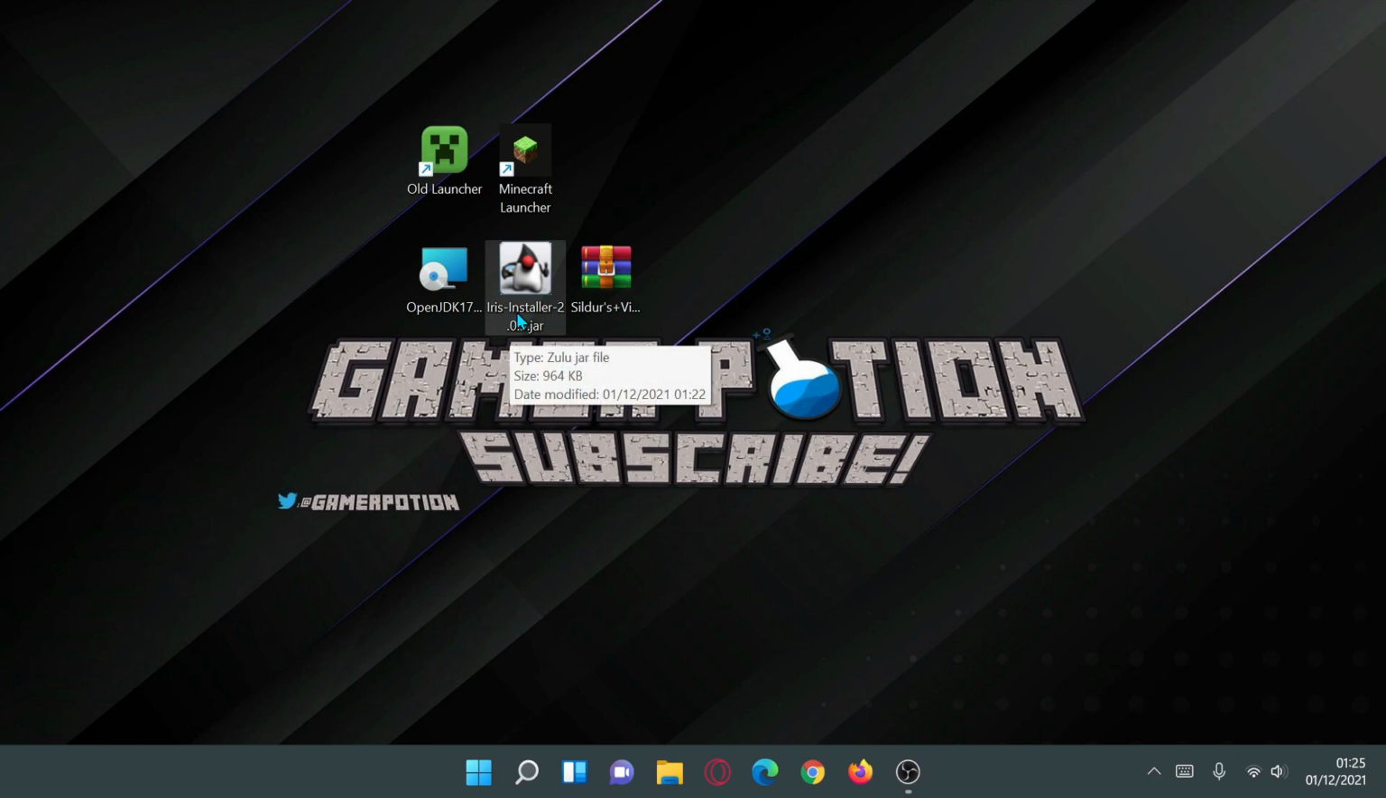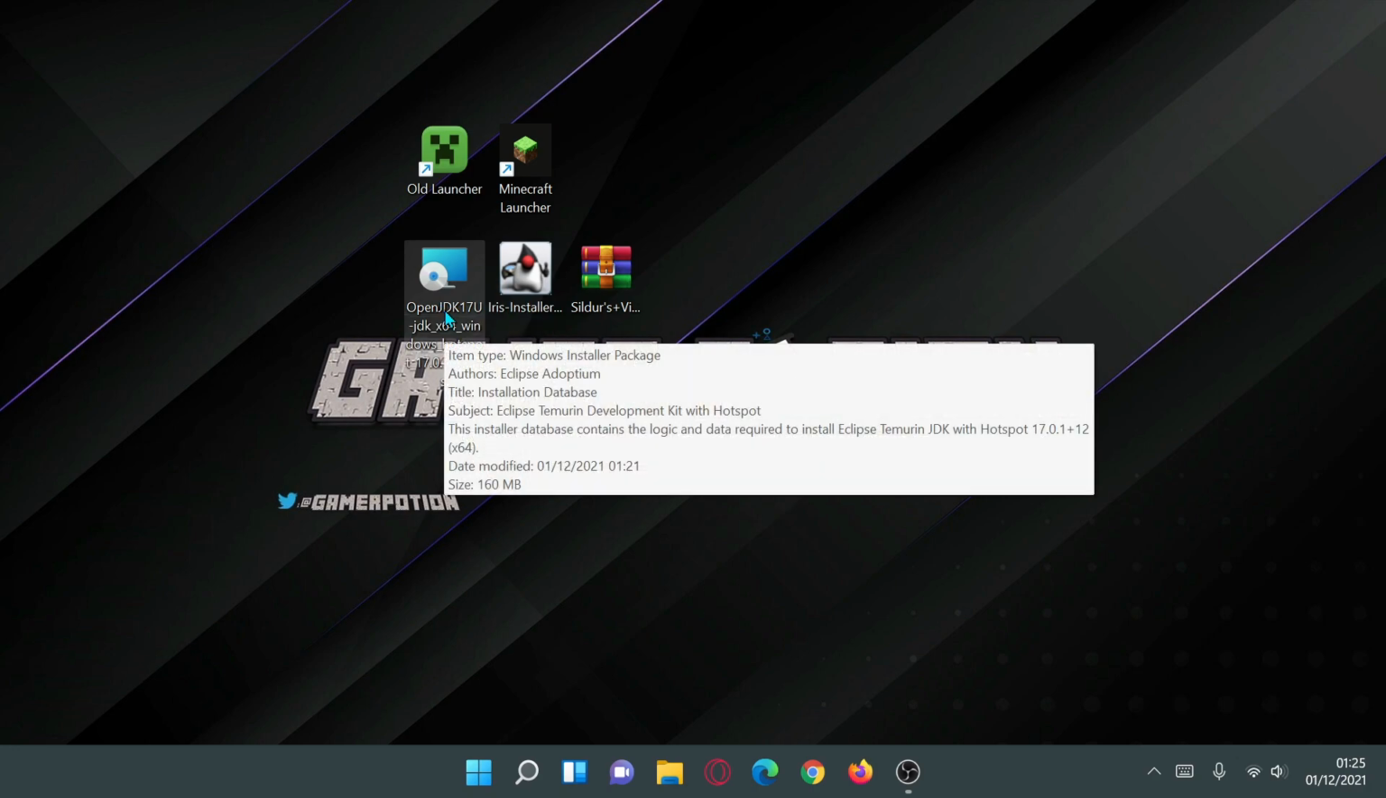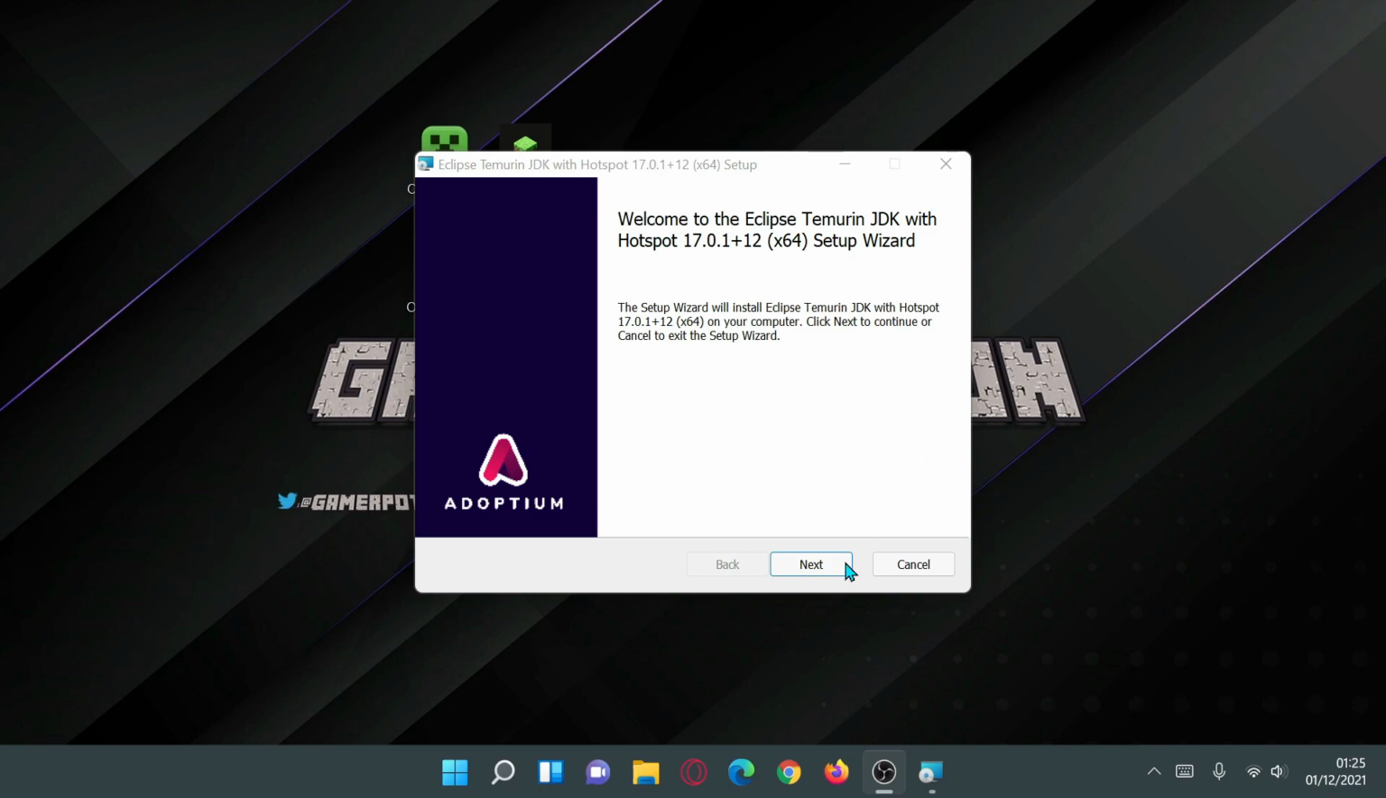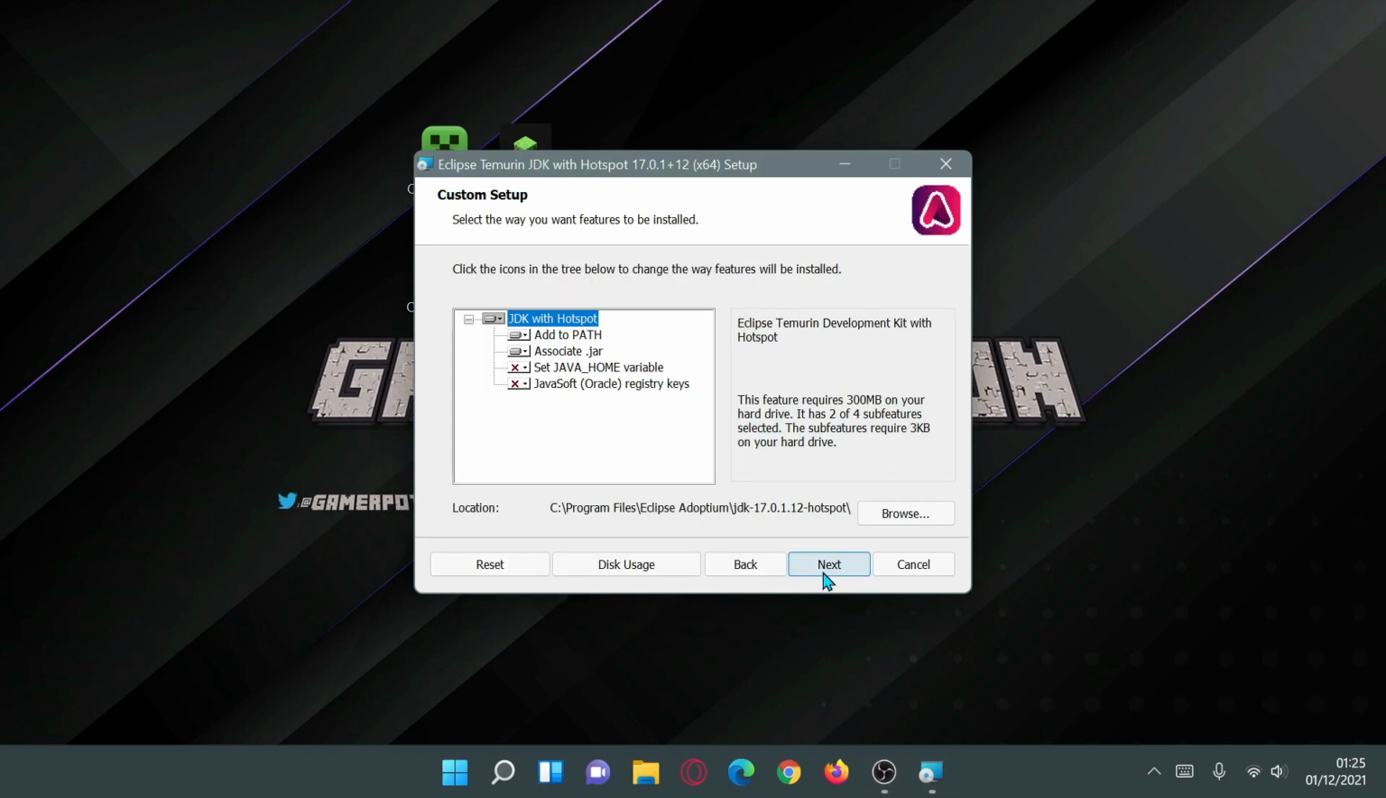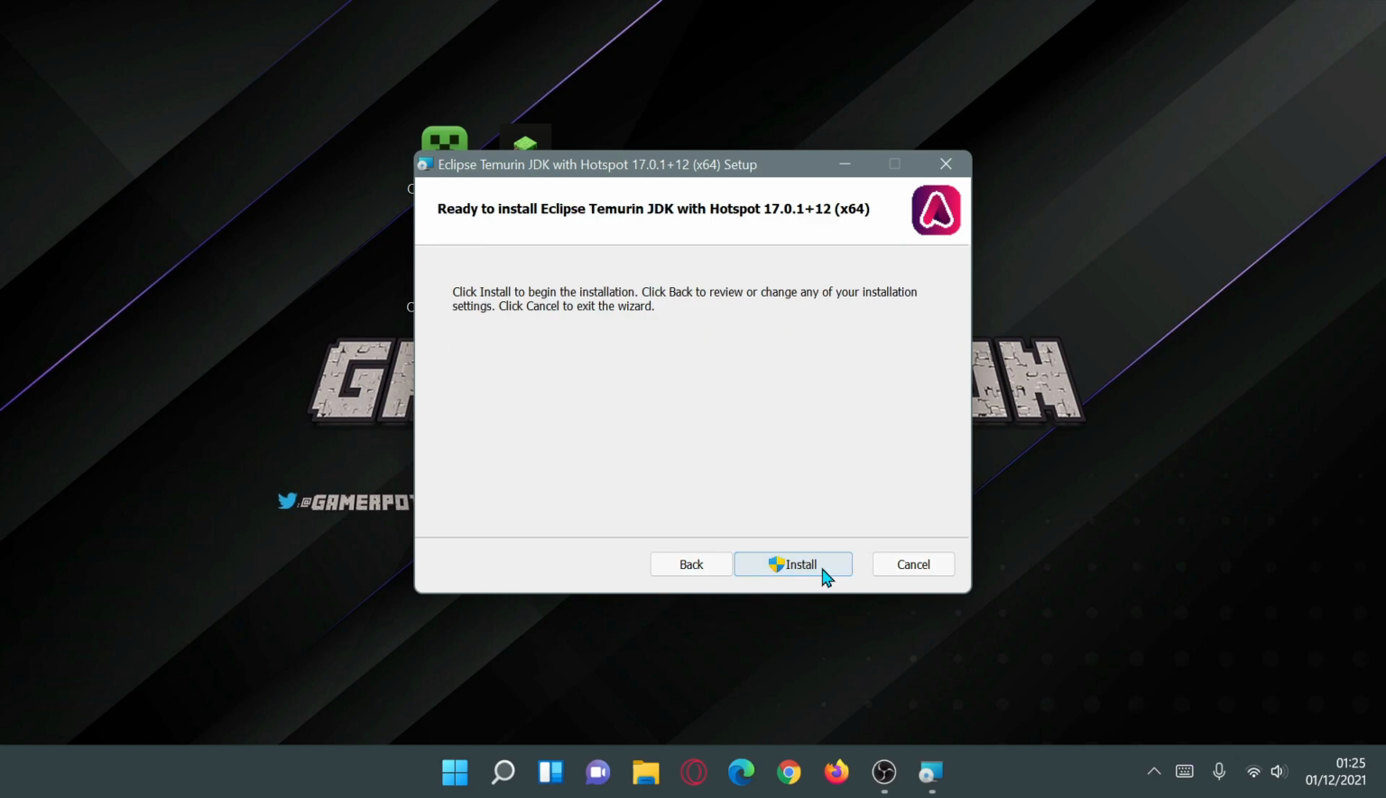If you guys are already able to open up Java files, then don't worry about this, but this is for someone new who doesn't know how to open up the Java file. So let's install the Adoptium OpenJDK 17 file. As you guys can see, it now gives us the installer. I'm going to click on next and go ahead with the default options here for this installer.